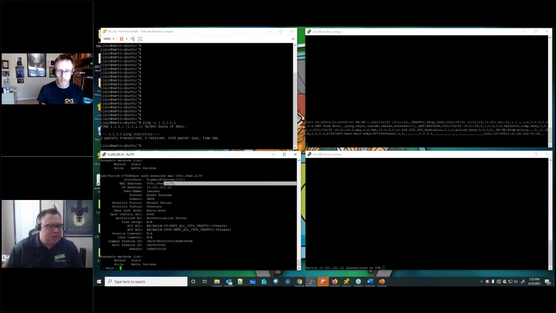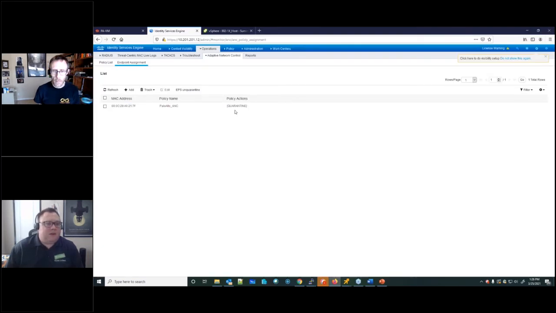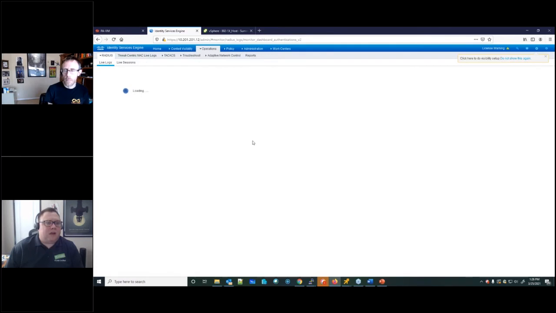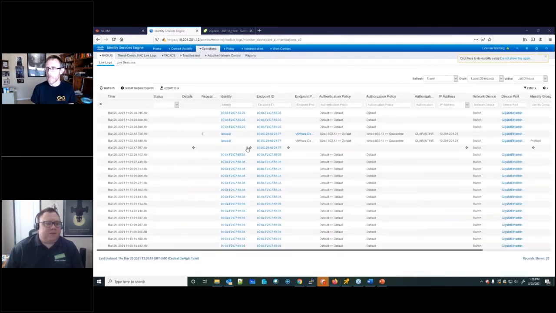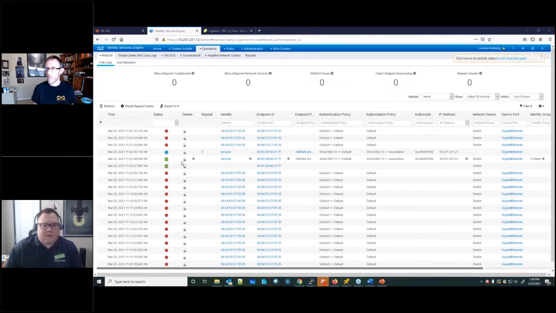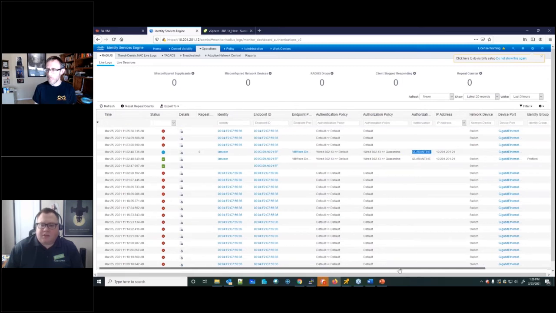He ends in 21.7F there too. And we can see that he's been quarantined. If we go to our live logs and take a look at his session, it looks like this is his last session right here, or these two, and you can see that he's hitting our exception policy called quarantine. His authorization profile is quarantine.